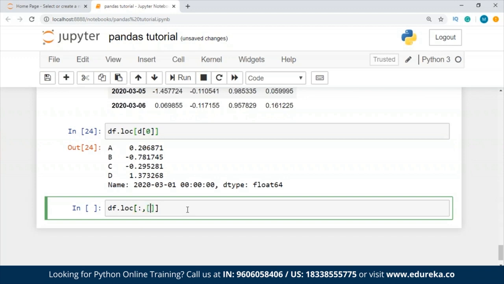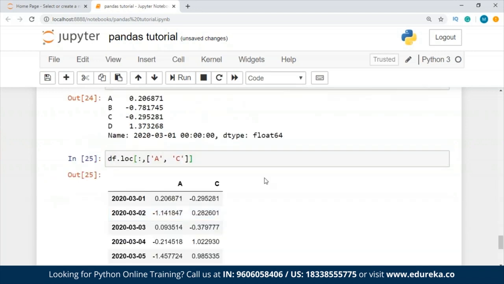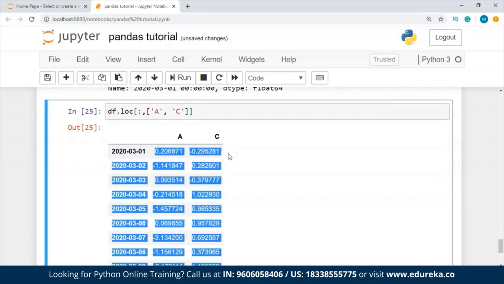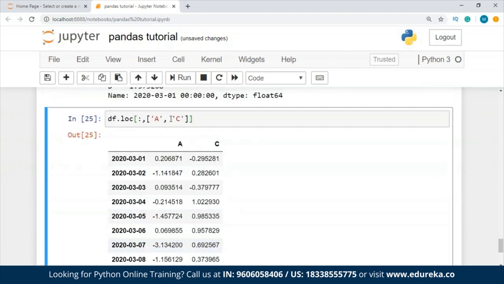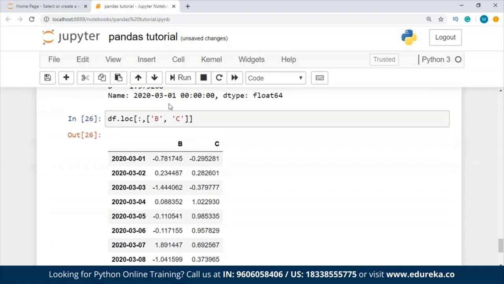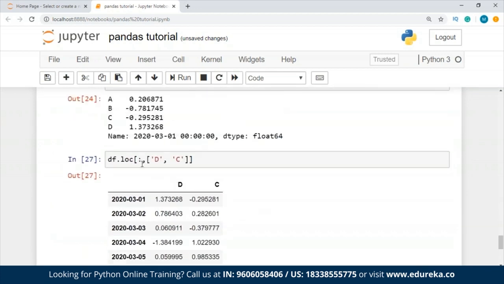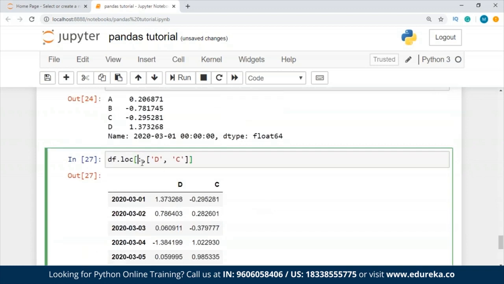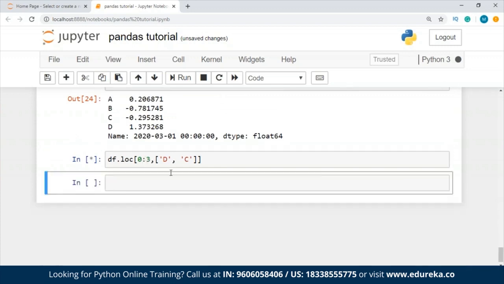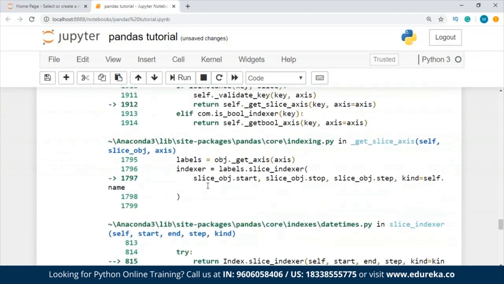And we are gonna create, let's say, A. And we're gonna pass C. Right, so it's going to give me the values accordingly, which I pass over here. So instead of A, I can write B, or I can write D. So this is how you can select multi-axis using labels, guys. And I have written this over here, so I can just write, let's say, 0 to 3. Let's see what happens. Oh, we have an error, guys. You cannot do this.